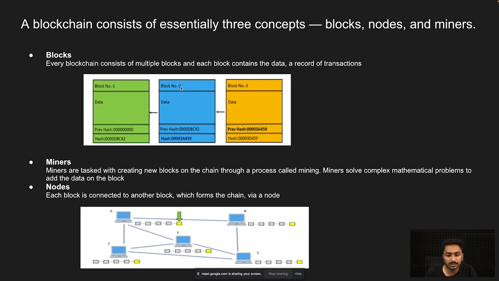So if you look in the picture, you can see in block number 2, the previous hash of block number 2 is same as the hash of block number 1. The next concept is miners. Whenever a user adds a transaction to the blockchain, it is the responsibility of miners to add this transaction to the blockchain. Miners do this through a process called mining, where they solve a complex mathematical problem.